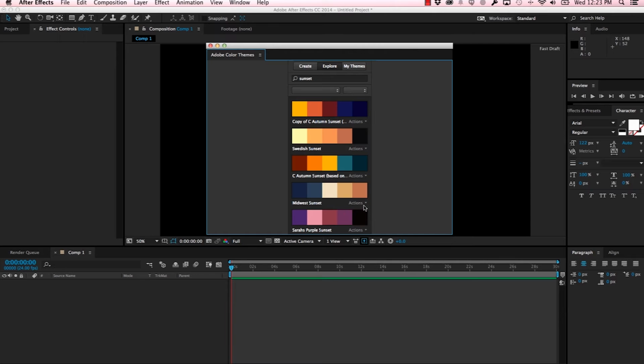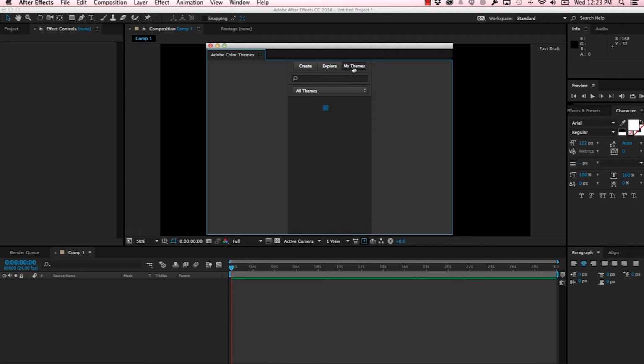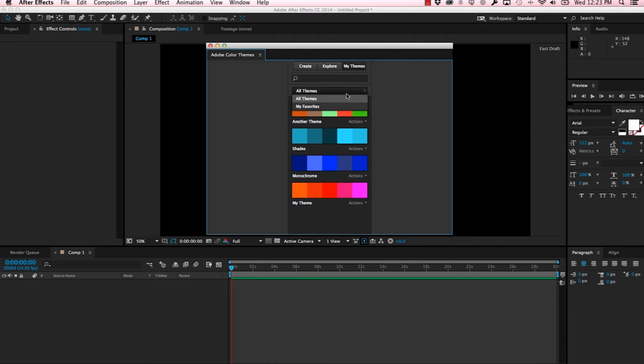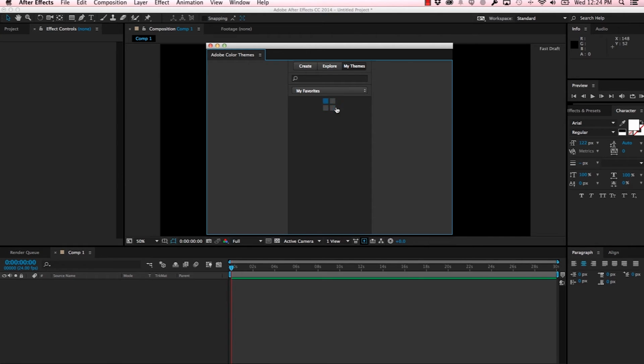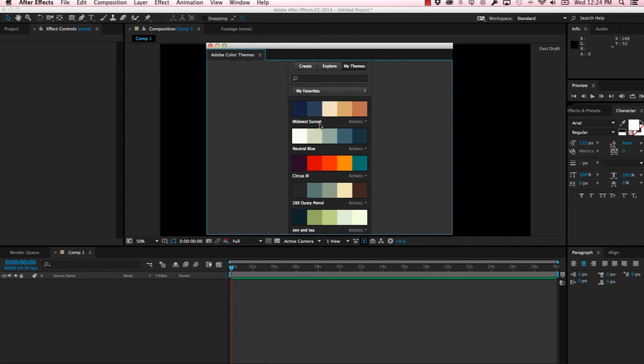You see that there's the actions tab here, and what I can do is click on that. And then I can add this to my favorites. Then if I go over to My Themes, drop down to My Favorites, you'll see that Midwest Sunset has been added.